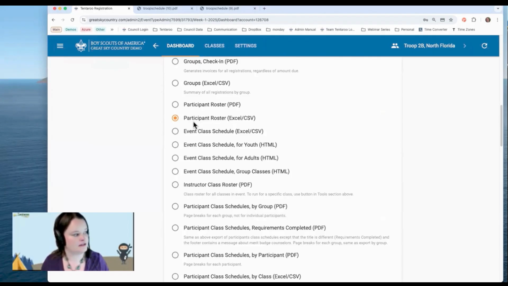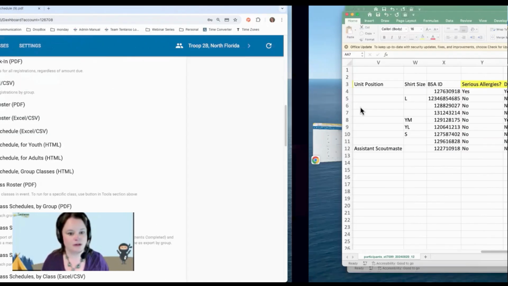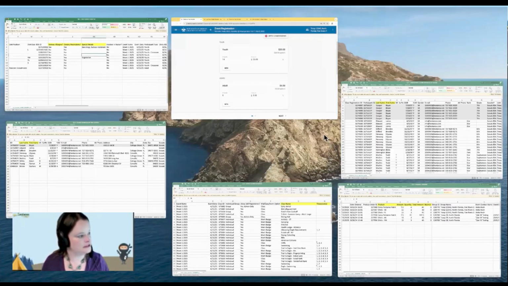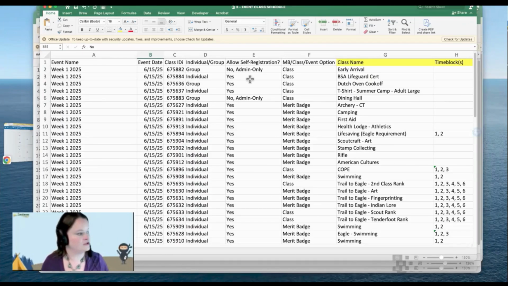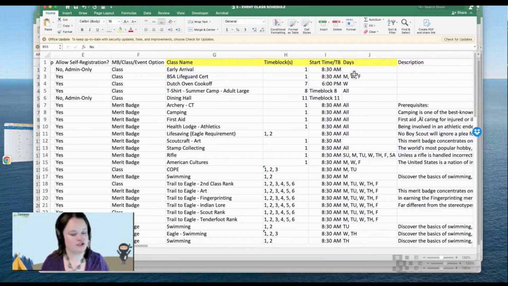And then we have the event class schedule Excel file. And this report is your class schedule. And it has one line per class. And this is a great report to confirm that your class schedule is set up correctly. I have more on setting up classes in the class scheduling and products webinar.